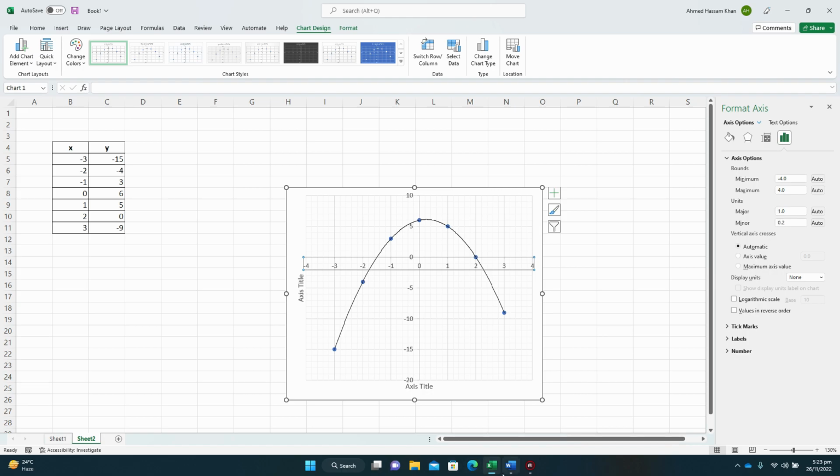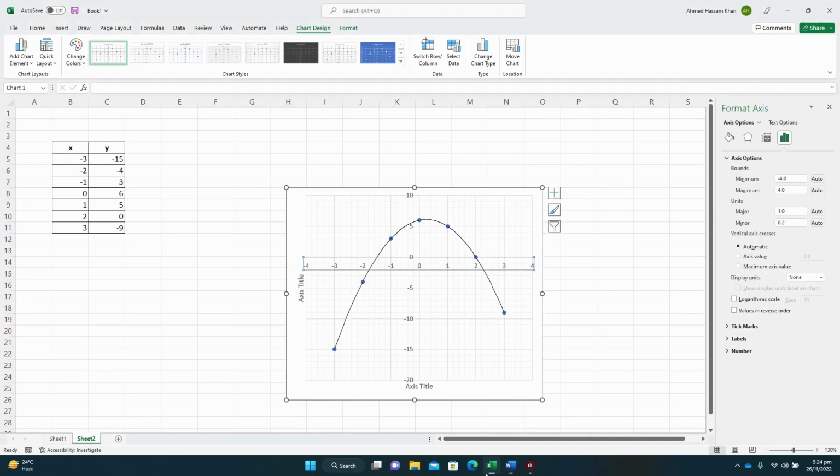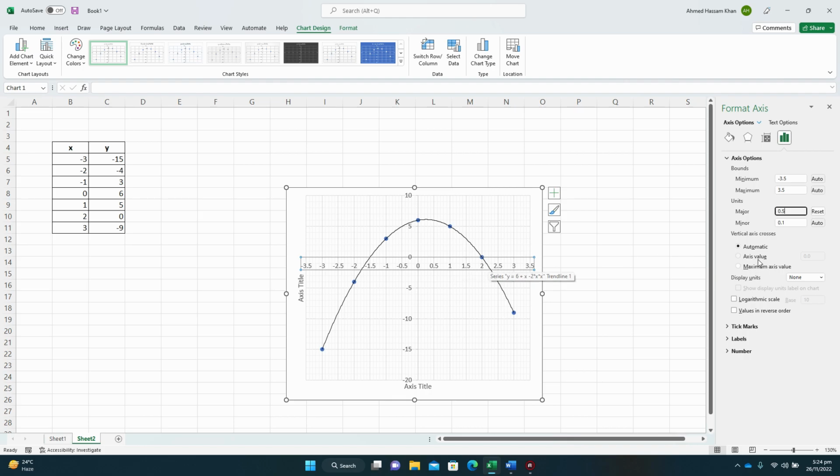What we need is, on the x-axis, 2 boxes should show 1 unit. So that means 1 box should show 0.5 units. So I'm going to change this option to 0.5. And now we can see that 2 centimeters is 1 unit on the x-axis. And the minor units we can change if we want to. We can use 0.1, or if we want to show 10 boxes inside, we can select the 0.05 option here.